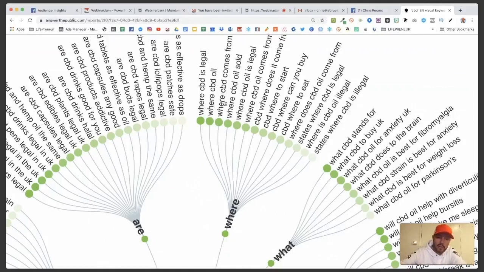Where CBD oil comes from, or where does CBD oil come from? Where is CBD oil sold? Where is CBD oil legal? All this kind of stuff. Where to start? Where can you buy CBD oil? Where can you eat CBD oil? Where does CBD oil come from? Okay, all this kind of stuff. So you're starting to see the gist, right? So that's what you do.